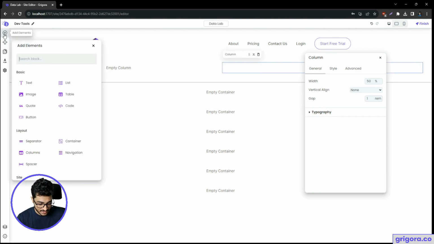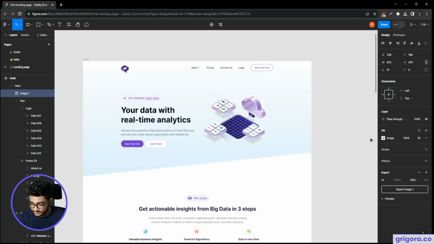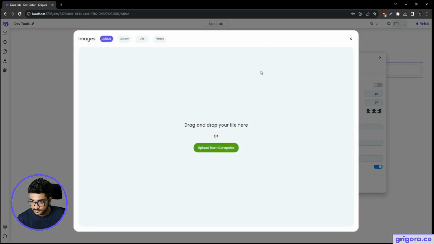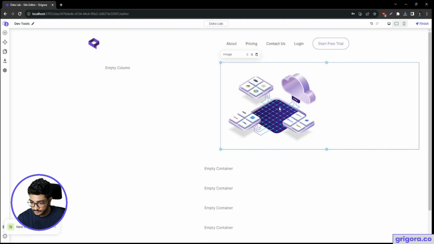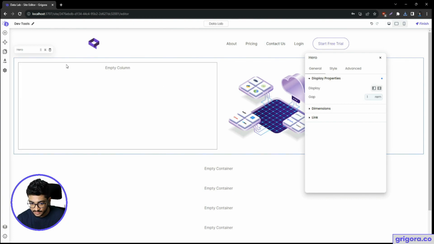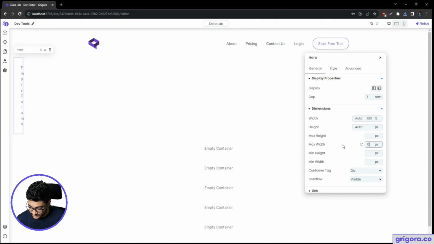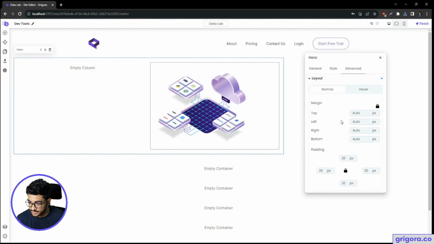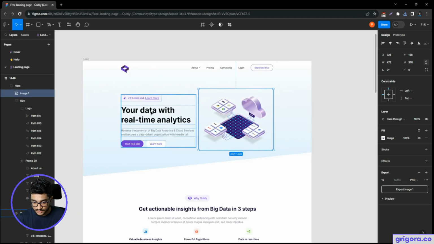So inside right column, let's add an image. Inside image, let's download this first, export, and then upload. Yeah, let's add. Also, let's add a max width constraint to this hero so that it doesn't overflow the window width. Max width has to be 1200 as we decided, and in layout, margin left right has to be auto. That's it. In first column, I'll add this data.